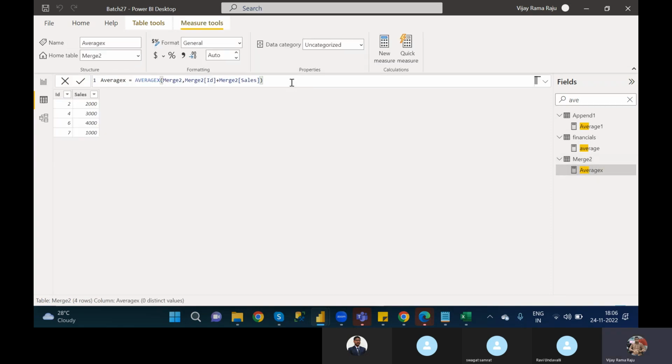See here, in AVERAGEX, what we need to do is, first you need to write the table name. Sorry, not column name, table name you have to write first. After writing the table name, put a comma and write an expression. That expression can be anything. That means two columns you need to sum, subtract, multiply, or divide. Or else you can write a column name directly also.